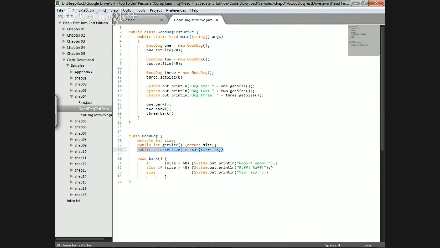And return is an actual command? Yeah. It's an actual keyword. You can't call anything return. That's one of the keywords, like void, public, int, class and else.